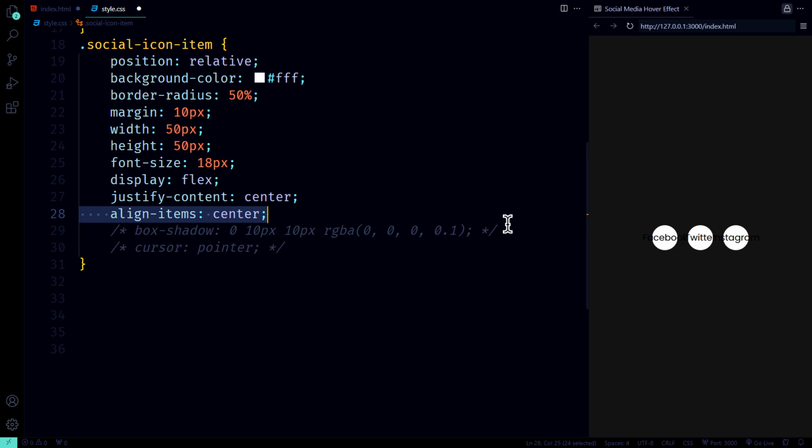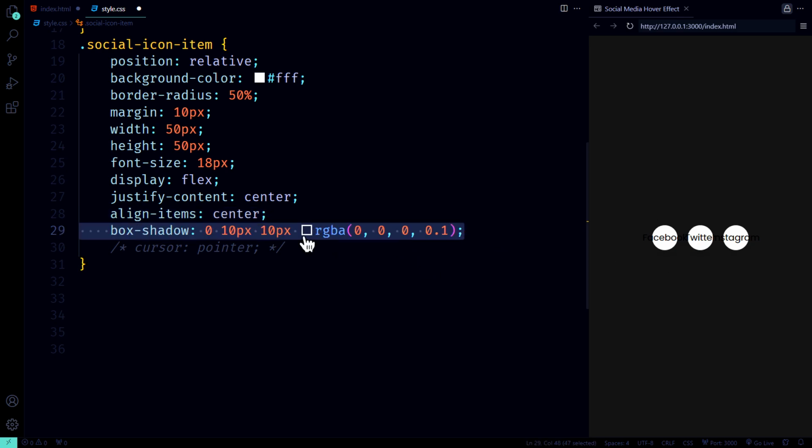Now, let's add a subtle box shadow with a nice RGBA value for a little depth and set cursor pointer to let users know these icons are clickable.